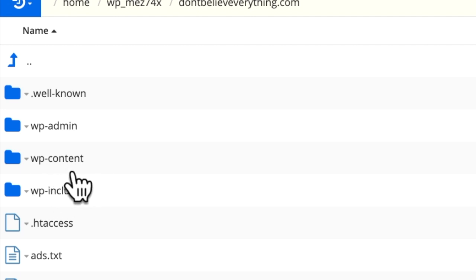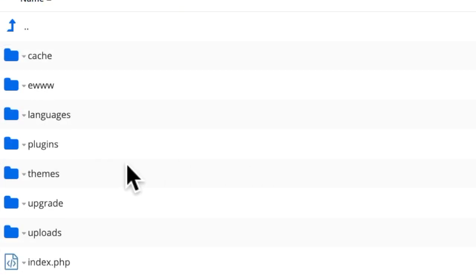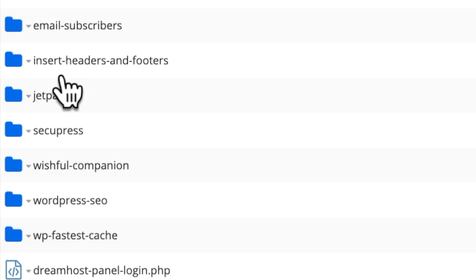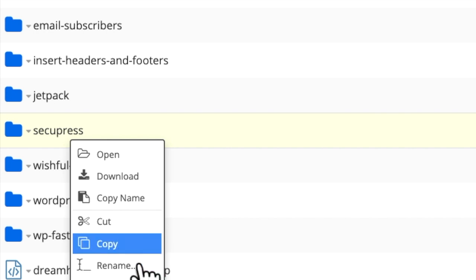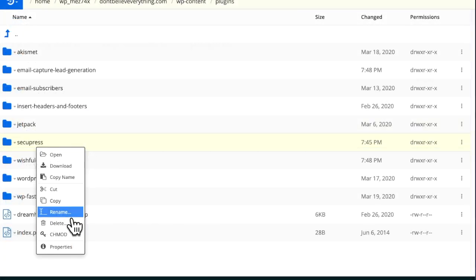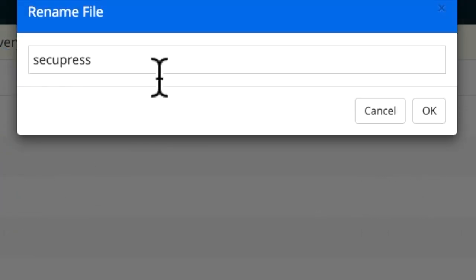Okay, click on WP Content. And then click on Plugins. So there's the Secure Press, which is the security plugin. So we just rename it, and just do this. Not that one. BAK.